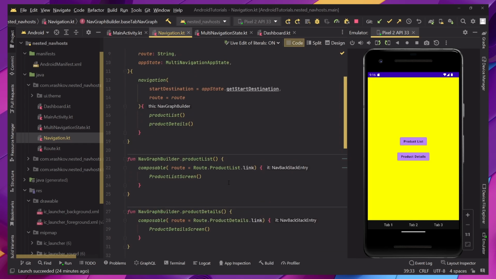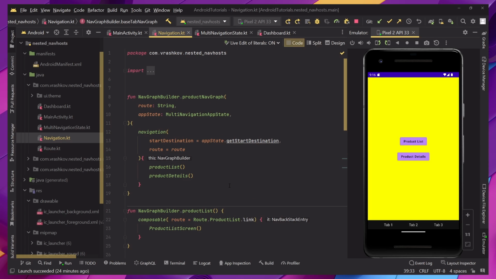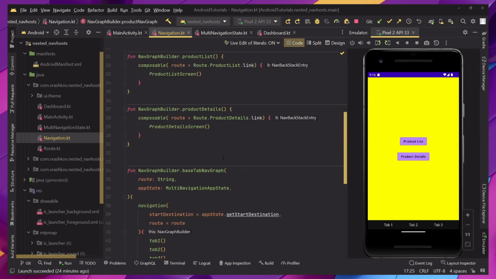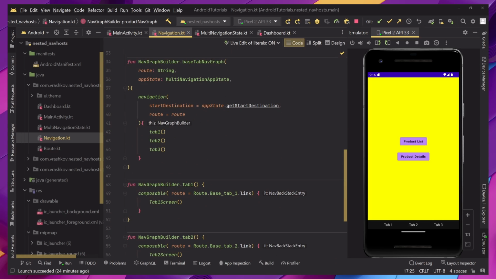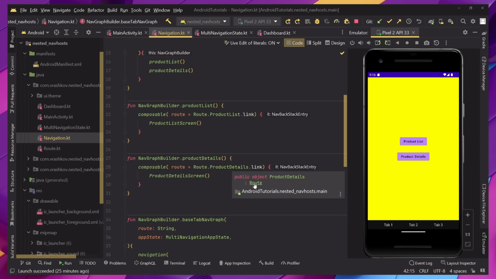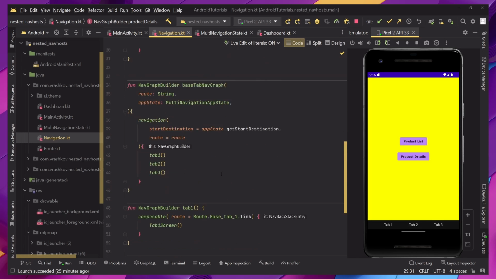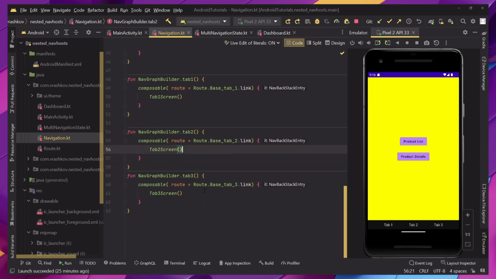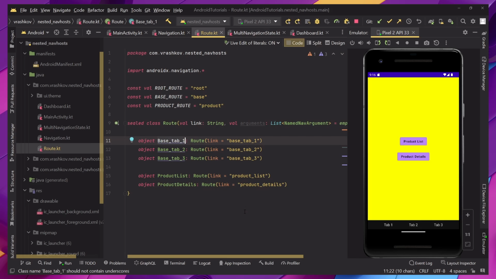Let's go to this navigation file and I'll show you what it includes in our navigation. First, we can see that we have one navigation graph that contains our product list and product details. And when we scroll down a bit, we have another navigation graph containing our tabs. Other than that, there is nothing special here. We just have our composables loaded in those navigation graph builders. And that's it.